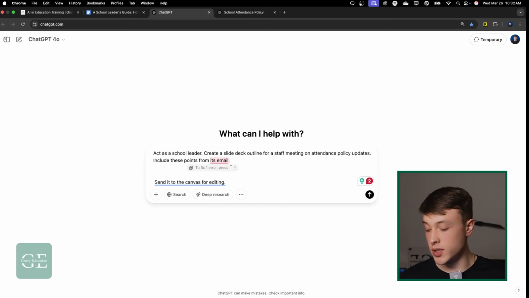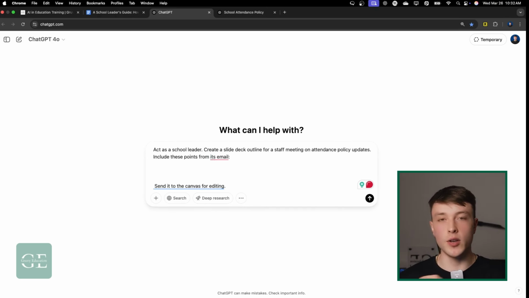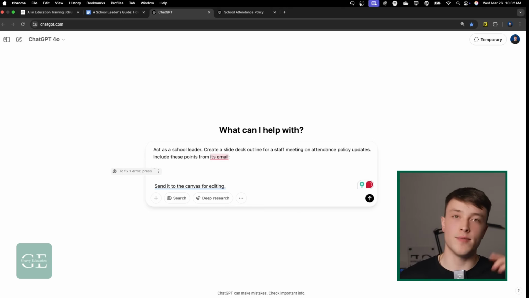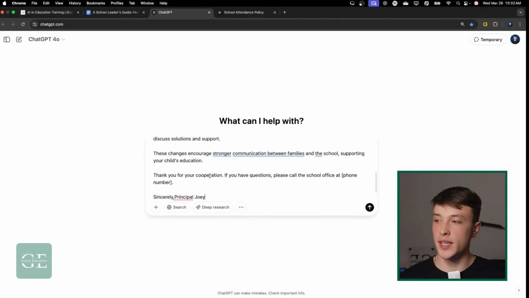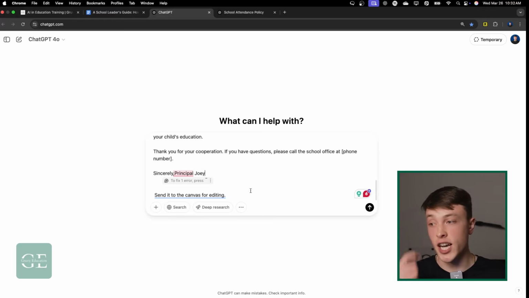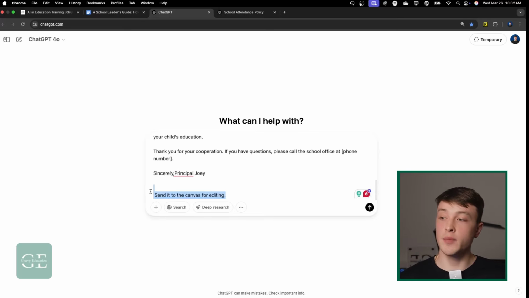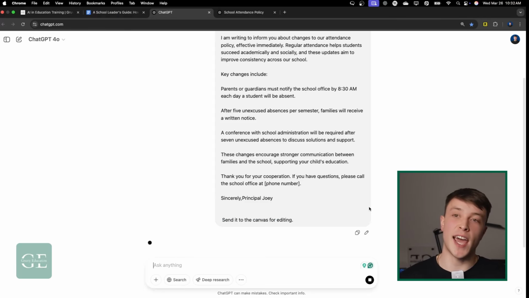But just a little pro tip, if you click on Shift before you click on Enter or Return, you're going to get a new line in the prompt box instead of it just sending it through to ChatGPT. So if I want to paste in an email and still kind of have it formatted, I just click on Shift, then Return. Then I'll paste in that email. And now ChatGPT has the context. And then I'm just going to include send it to the canvas for editing.